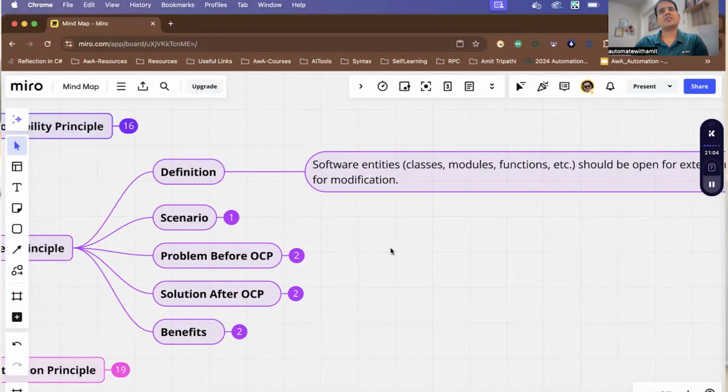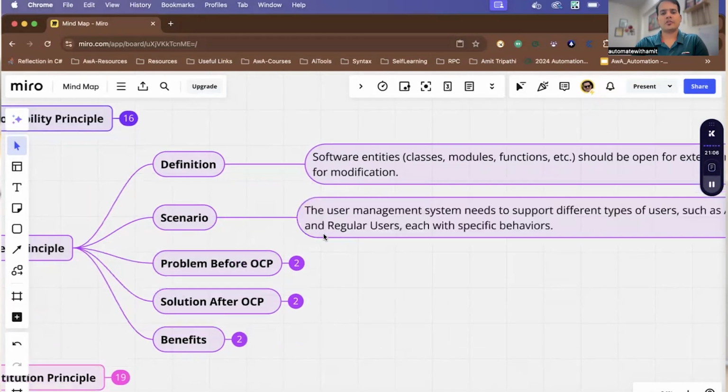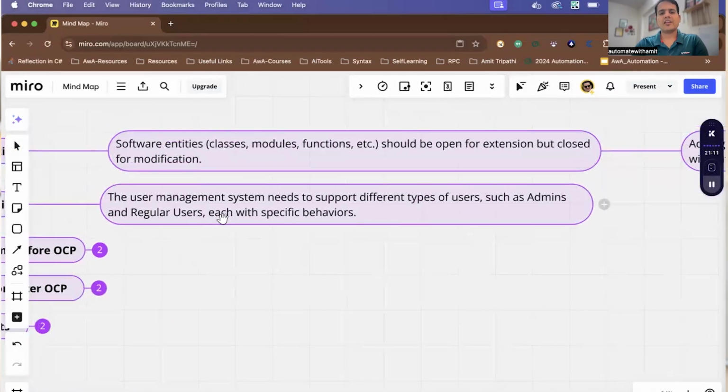Let's understand more on this with a scenario. Here we have a scenario which says a user management system needs to support different types of users. Now we have one user class, and a user can be of different types. For example, a user can be a regular user, or a user can also be an admin type of user, who has some admin privileges. So we are going to take this scenario.